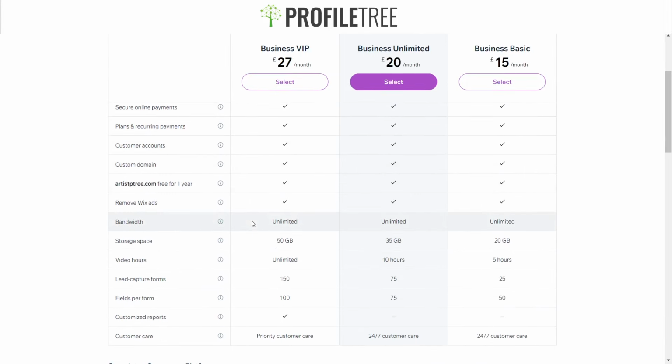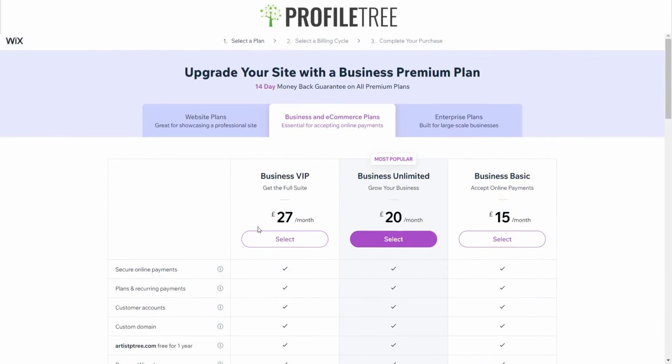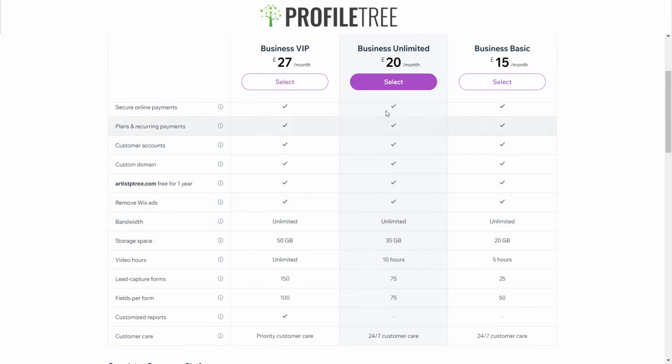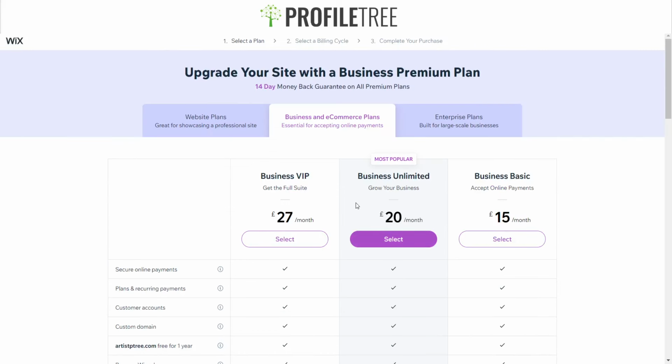So it depends on you and what sort of option you want to pick. Of course, some people decide on the business unlimited, and each has its own features. So this one has bandwidth, storage space, video hours, lead capture forms, customized reports, and it also has priority customer care. But the £20 one doesn't have the customized reports, however it has the other features and is a little bit less on the storage space. That's not much of a big deal if you're not trying to push too much within that website. You can go ahead and click for the business basic, especially if you're only starting off your business. This will probably be the way to go, just to give a feel for how Wix works.